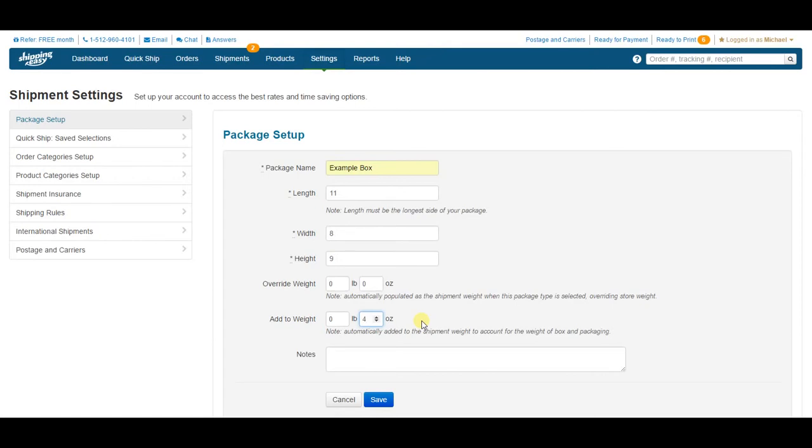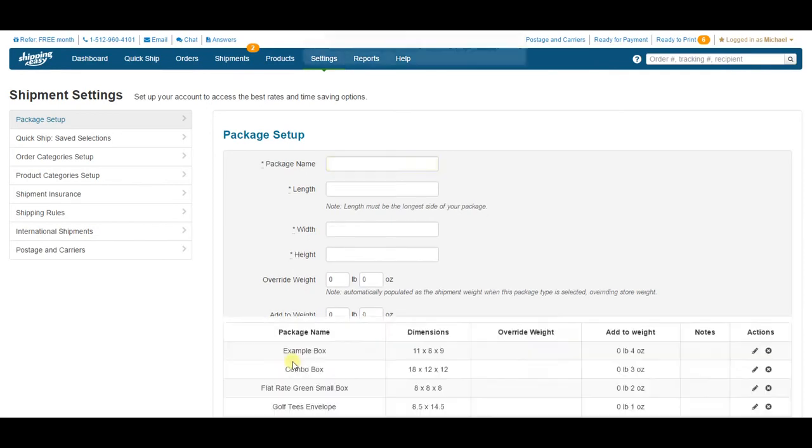Finally, if you need to add a note about the packaging, say to other people that are shipping from the same account, do that here in the Notes section. So just set up all your custom boxes on this page.